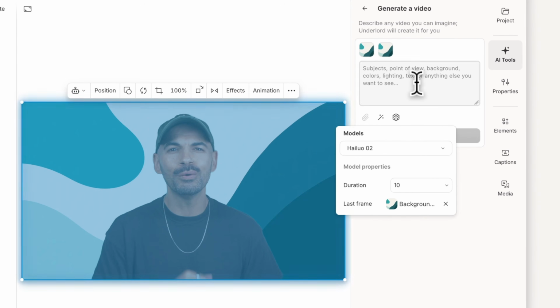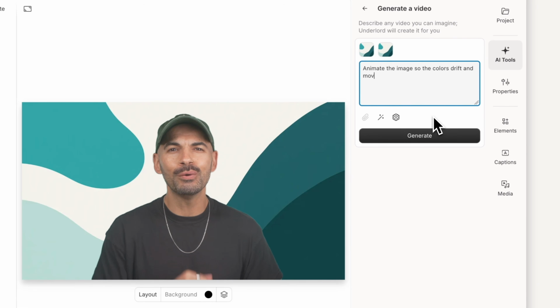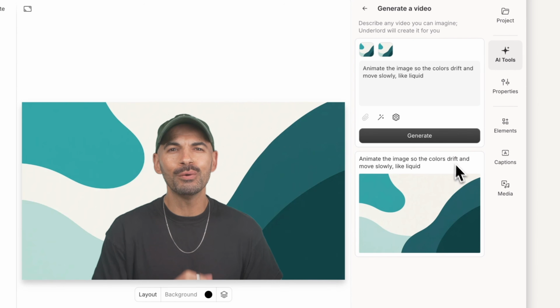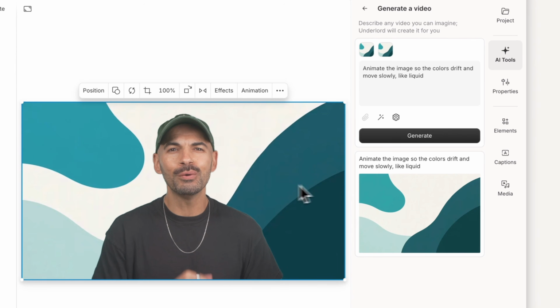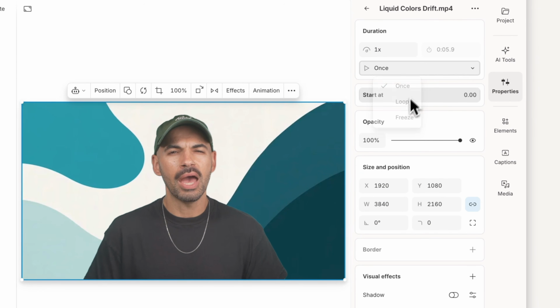Next, write a prompt describing the video you want. Click Generate, then add the video to your scene. Finally, select the generated clip, open Properties, and turn on Loop.